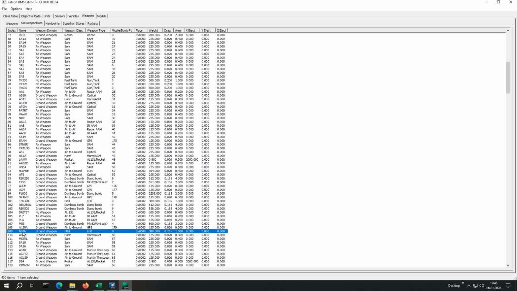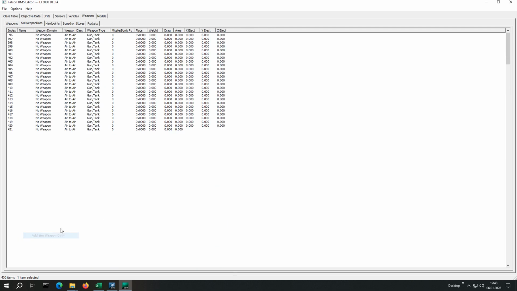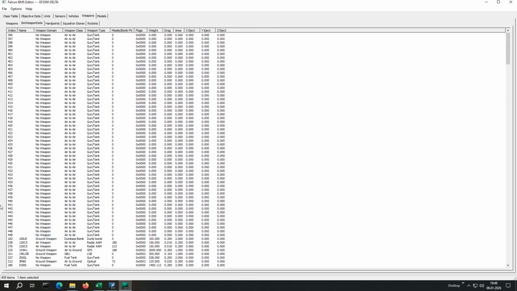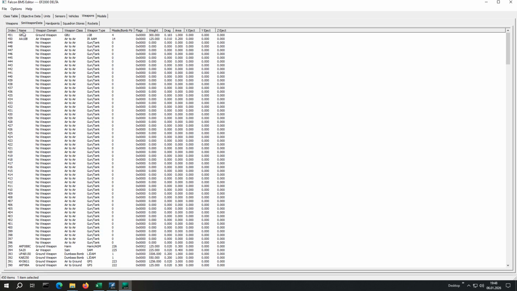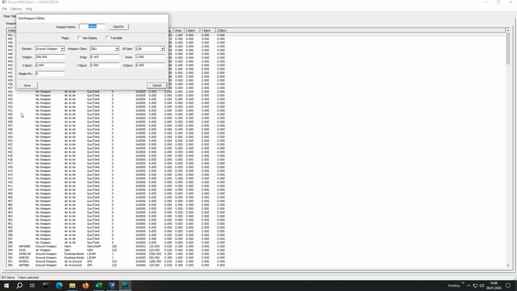That's that one, and we create a copy of it as well. So let's sort it by index number again. It's located at the top. And we now simply rename it to GBU48.